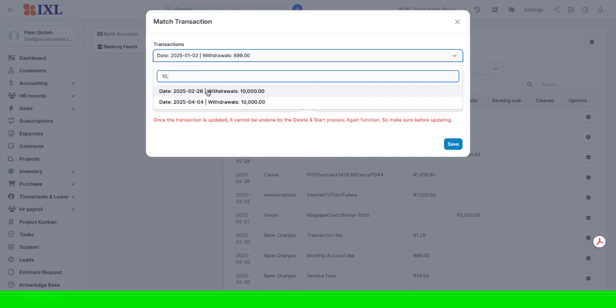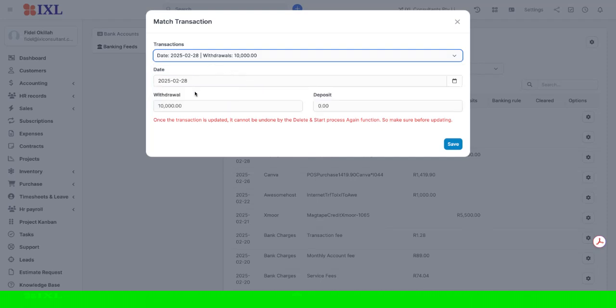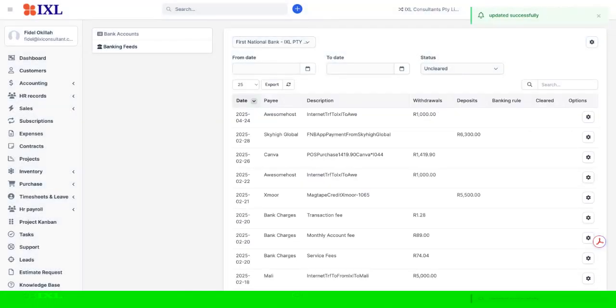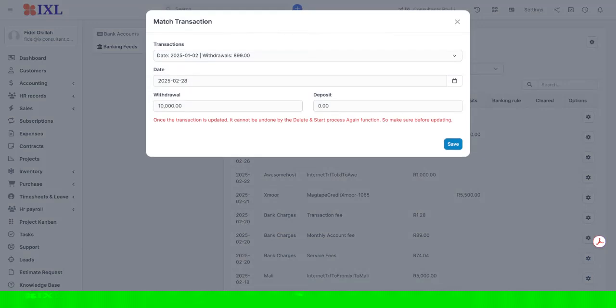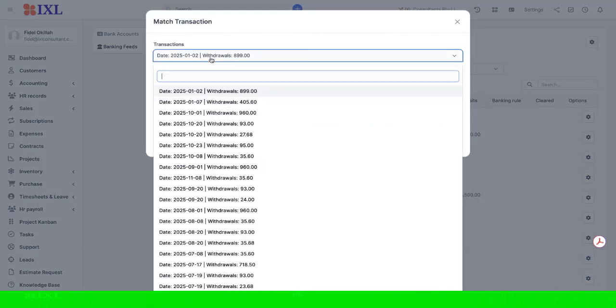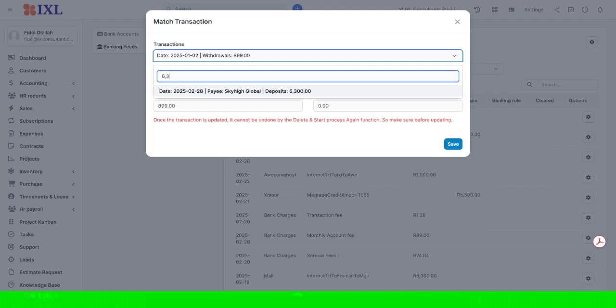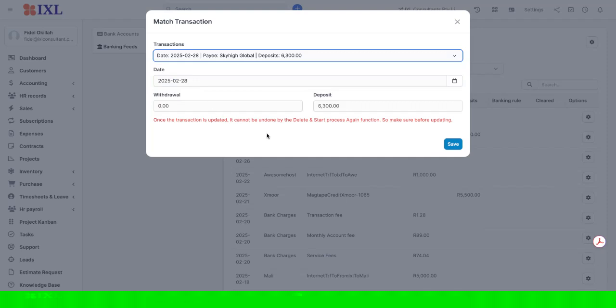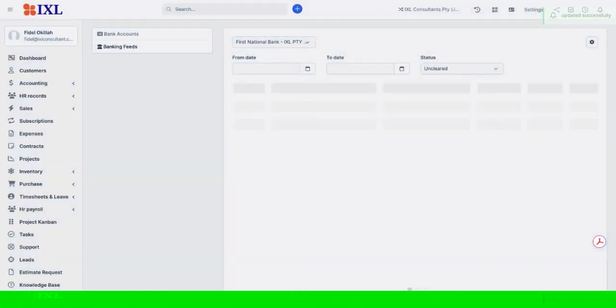So we have 28th of February here. It's 10,000, which is already in the system, what we're looking for, and then we save that transaction. On 20th of February, again, we have a transaction of 6,300. There we have it, 6,300 on 28th February. We save, and therefore we are clearing our bank match.